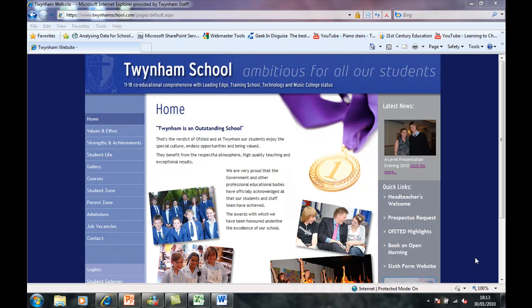So in this session we're going to look at the building of school websites using SharePoint, and we're going to focus predominantly on our Twynham School sixth form site. But as another example, you may want to look at the standard Twynham School site, which you can see here, and this is all built in SharePoint.